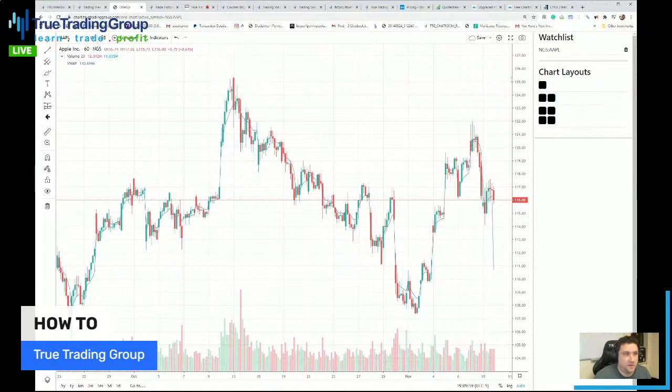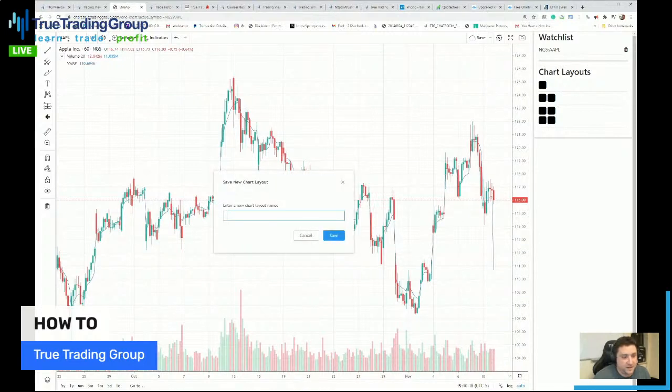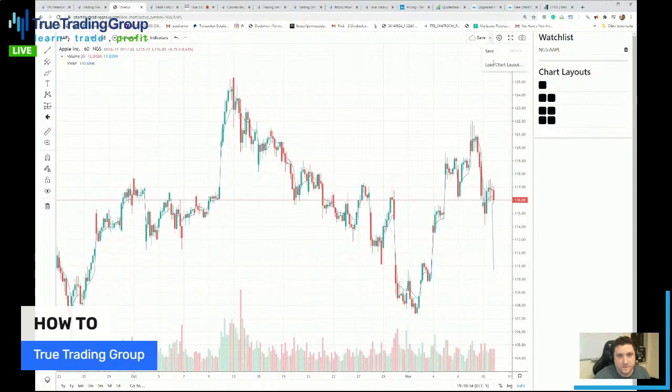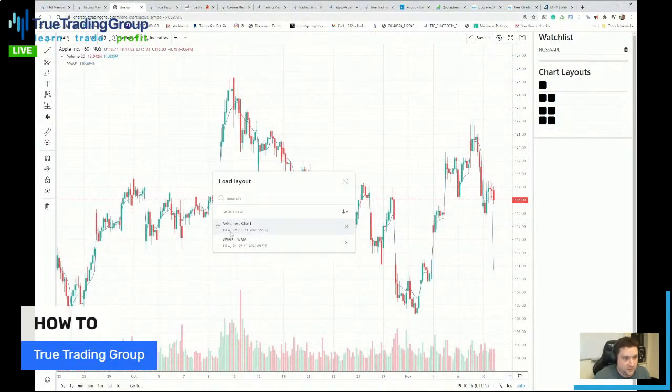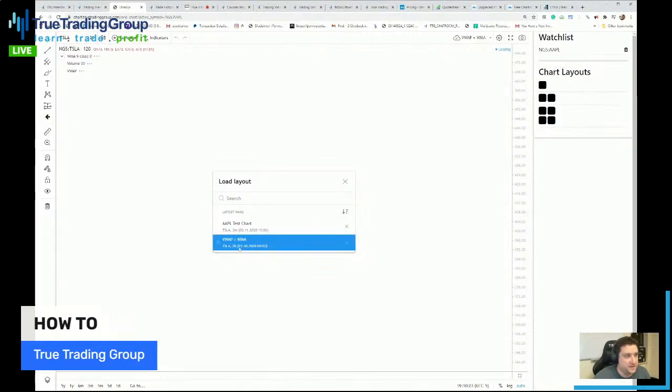Again, I can add Apple to the watch list. You have all of your drawing tools, everything. All right, pretty cool stuff. I can also save this chart layout, give it a name, so that way I can load it the next time I come in here. So for example, I saved one from before on 10/22. It's my VWAP plus WMA.